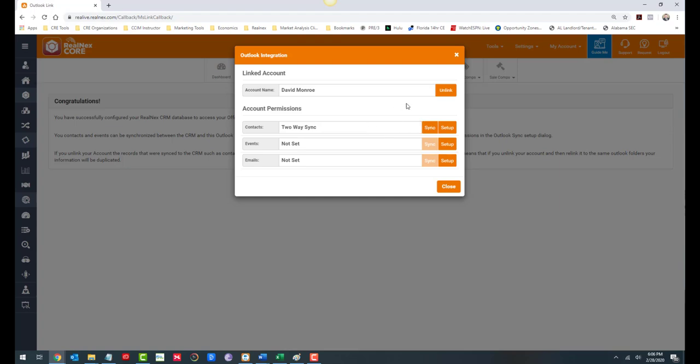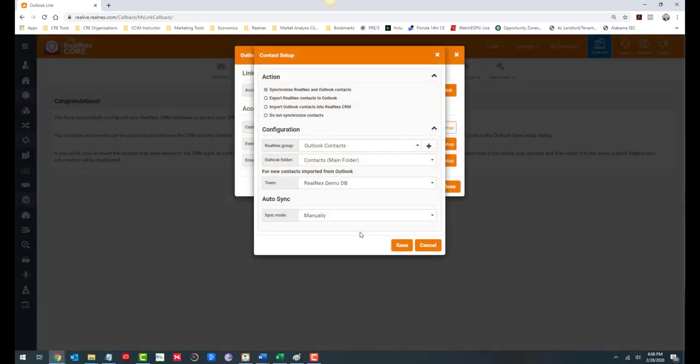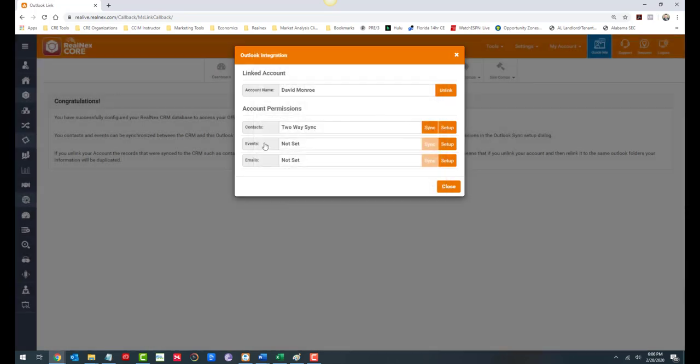Once it syncs and it's done, come back to setup. Come over here, change it to auto, hit save, and then from this point forward, when Outlook does their sync, and we don't know when that occurs, it happens multiple times a day, then it will go ahead and sync those contacts throughout the day, and you won't have to worry about it. I'm going to cancel that.